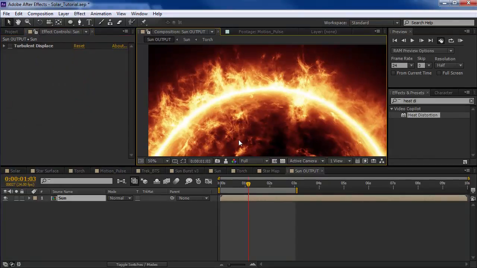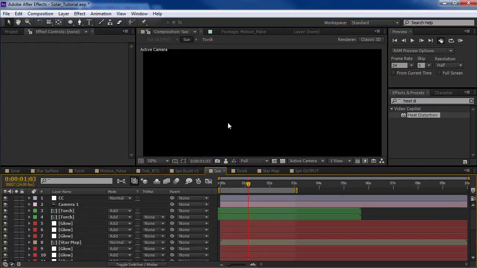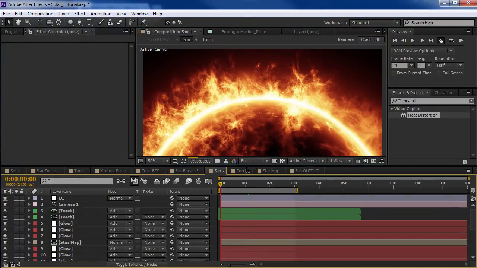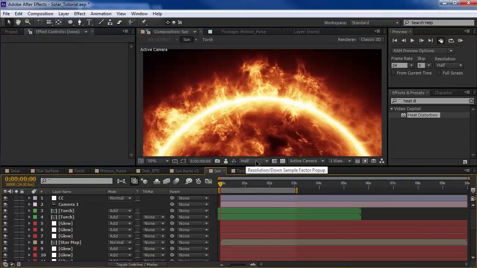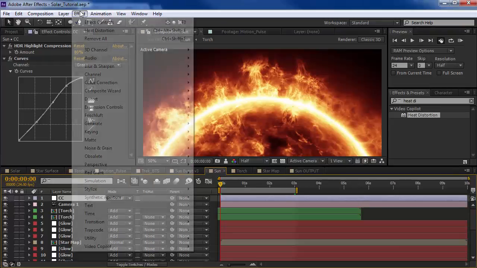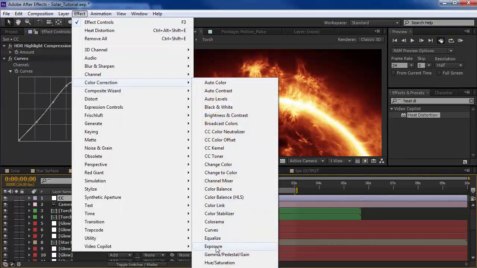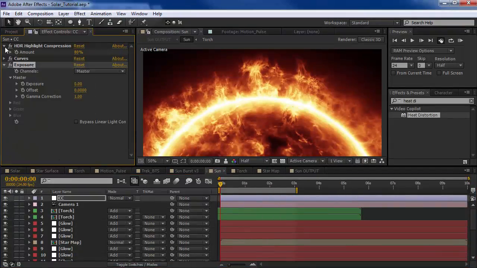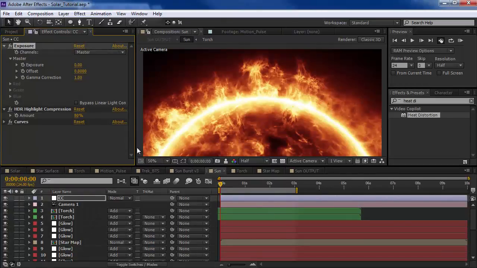Now, the other thing that you're going to probably want to do is fade this effect in so you can really see that detail. I think that's part of what makes this effect cool. The way to do it is to go to the color correction and add an exposure effect. And we want to put the exposure effect before all of the effects.